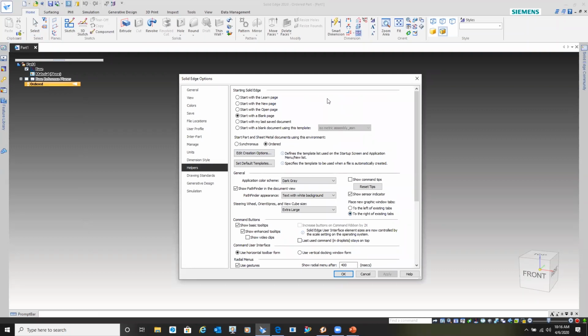For example, I don't want to start on the blank page. Every time I go in, I tend to do a lot of new work, for example. So I'll select start with the new page. Next time I launch Solid Edge, it'll automatically go to my template page. If I'm learning Solid Edge, I may want to start on the learn page. Or if I'm doing a lot of work on parts that are already existing, I can start with the open page. So you have those settings there.